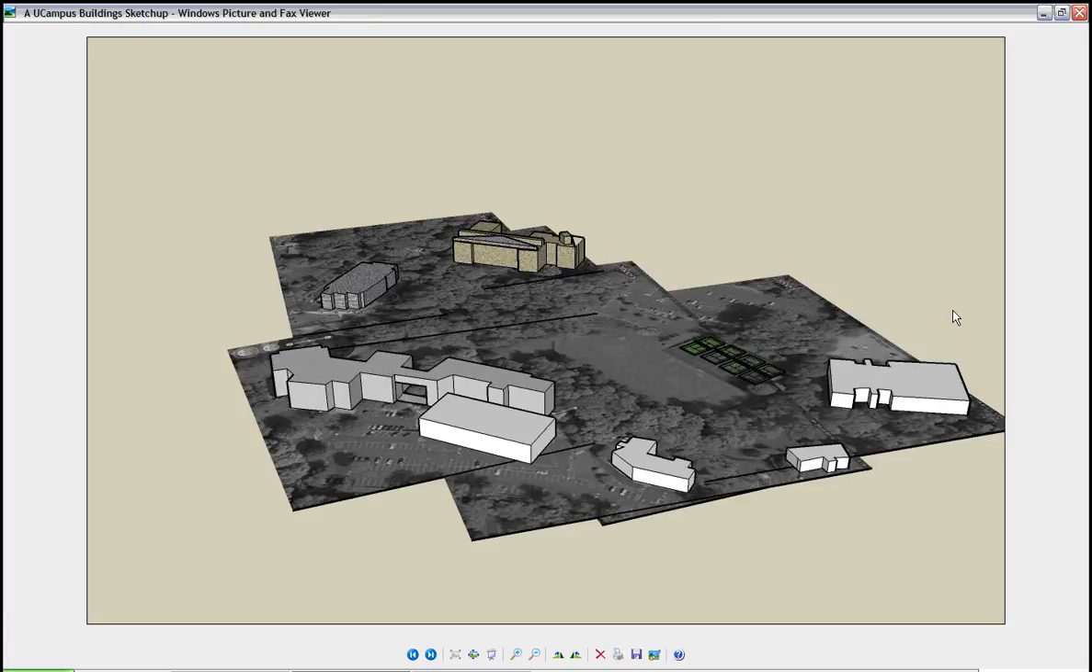This is a Google SketchUp model of our campus created from a satellite image. It just has some very basic, rough models of what the buildings look like, so we have a baseline to start with for creating our maps.